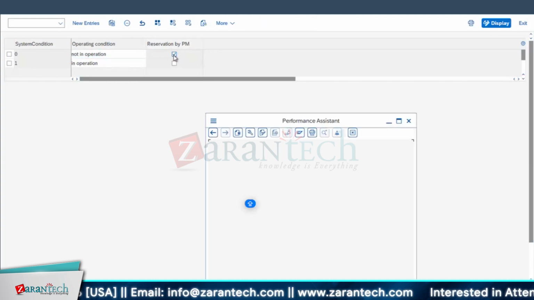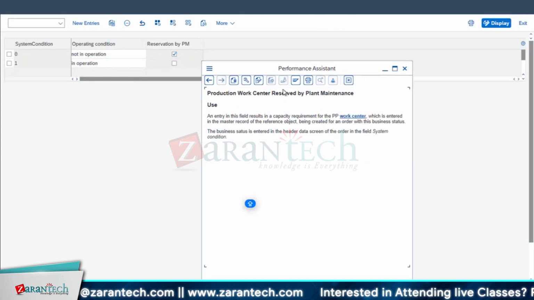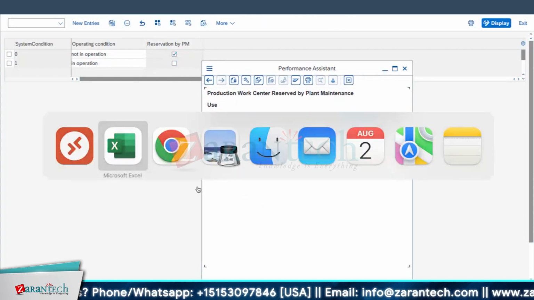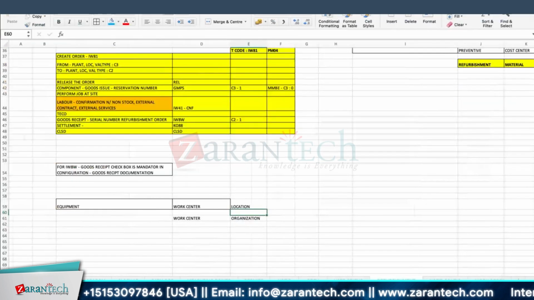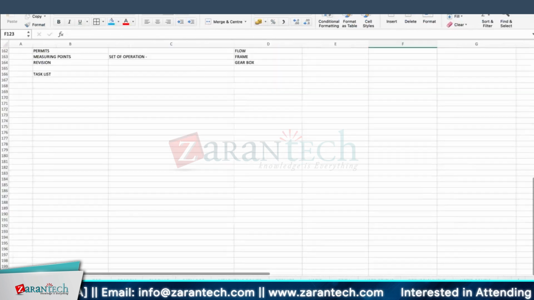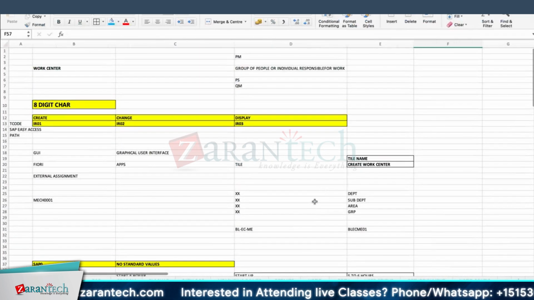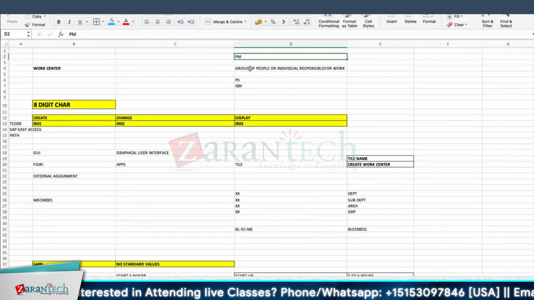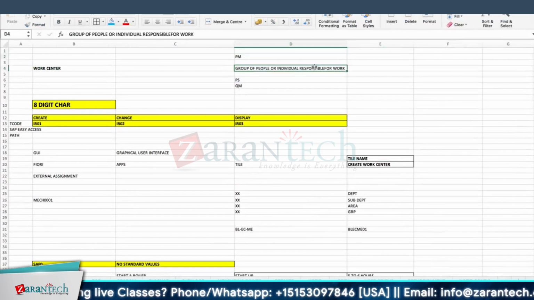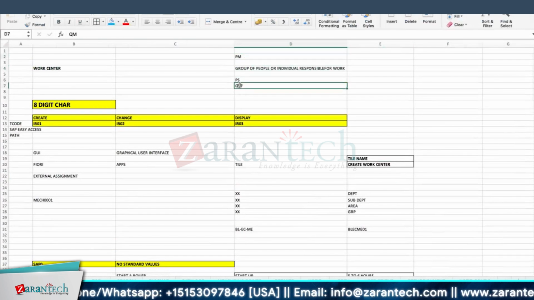This is an integration. Again, production work center reserved by plant maintenance. That work center, in the sense, for them it is a machine. What do you mean by production work center? Again, during this work center session we discussed. Somewhere I might have mentioned. PM, it is a group of people or an individual responsible for work, for PS and QM.